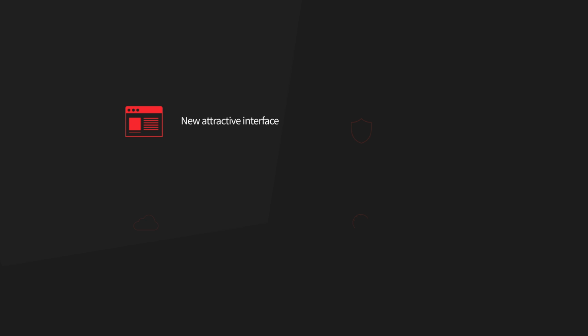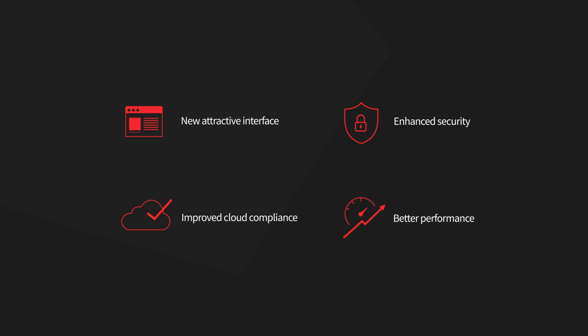We're happy to welcome you to our newest version of Next Generation Media Asset Management in Cantemo Portal 4. In this update comes a new attractive interface, improved cloud compliance, enhanced security against unauthorized access, and an overall better system performance. All this to keep up with your needs as they evolve.